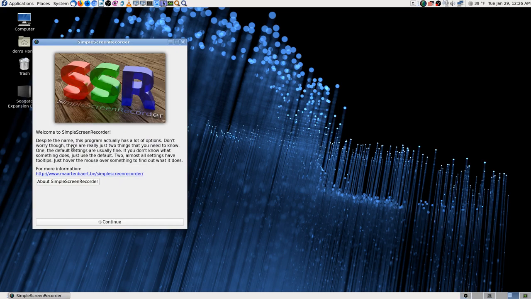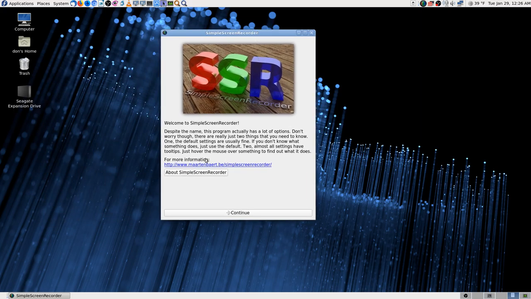There it is. Welcome to Simple Screen Recorder. I don't think I'll do that in this video because, well, it shouldn't crash OBS. Well, who knows what it'll do. This program actually has a lot of options. Don't worry, though. There are really just two things that you need to know. One, default settings are usually fine. If you don't know what something does, just use the default. Two, almost all settings have tooltips. Just hover the mouse over something to find out what it does. For more information, go there.